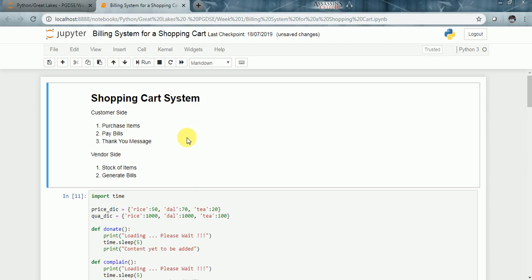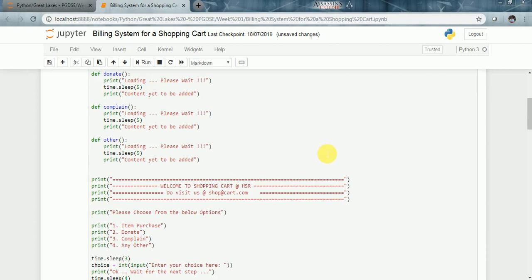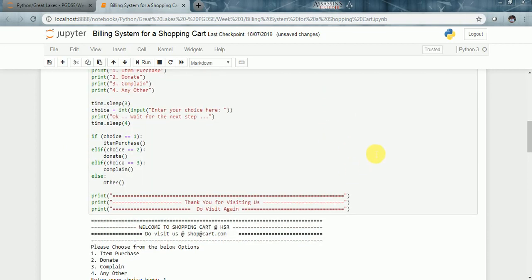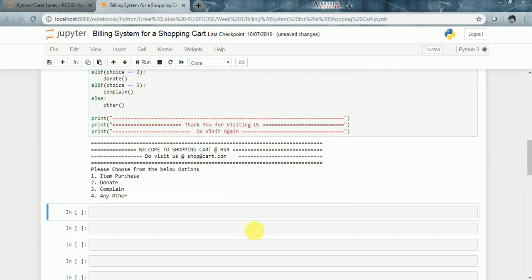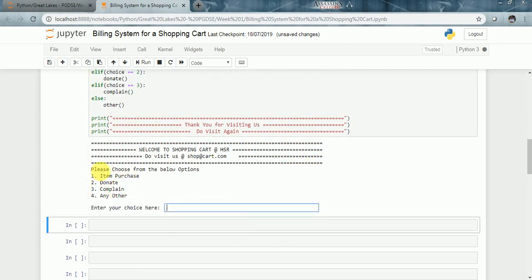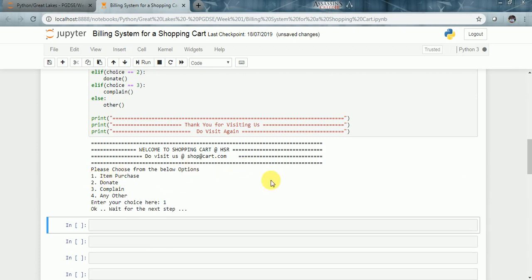So before getting into the coding part, I'll just try and show you what exactly the output would look like. If I run this code, these are the four options that the biller will be seeing. So item purchase is what we will be covering. The other three modules, donate, complaint, and any other thing, are not covered in this module, but yes, you can extend this to those modules as well. So here we will be covering only the item purchase module. So the first option is being selected.